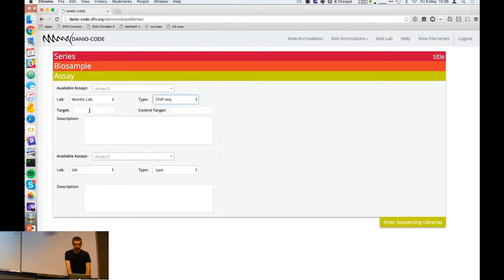So we have here, you state any transcription factor, for example, and the control target can be whatever is your control. You can also, if it's an input, just state input. If it's a mock, say mock. And also a description, which can be the short version of the protocol used, a short specification of the protocol or kit used to prepare the assay.